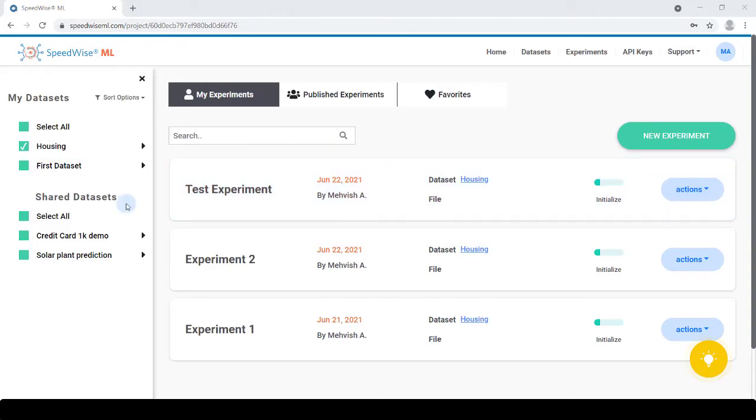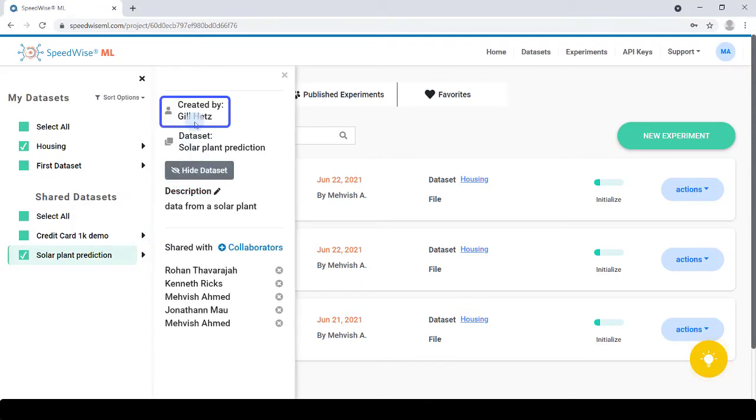You can also see a section called shared datasets. Shared datasets are datasets your teammates have shared with you. You can utilize your teammates' shared dataset by creating your own experiments.